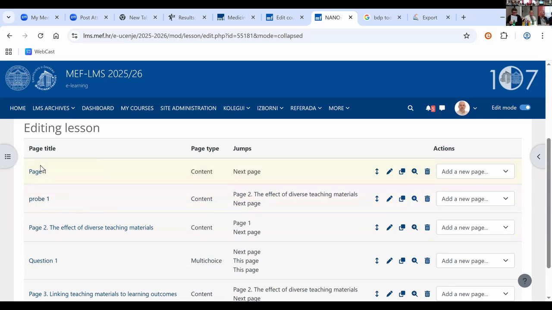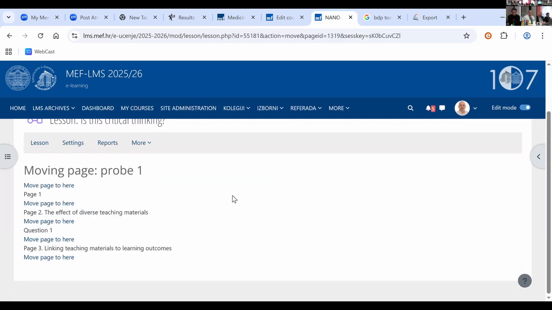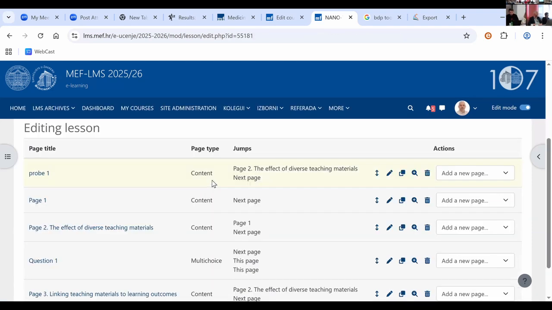So if I want to change something, for example, I want to move this up, just clicking here and telling, okay, it's going to be on the first, move it here, and so on and so on. So this is one thing, how we are creating pages inside the lesson. Now the next question is, how can I, so I'm going to go back.